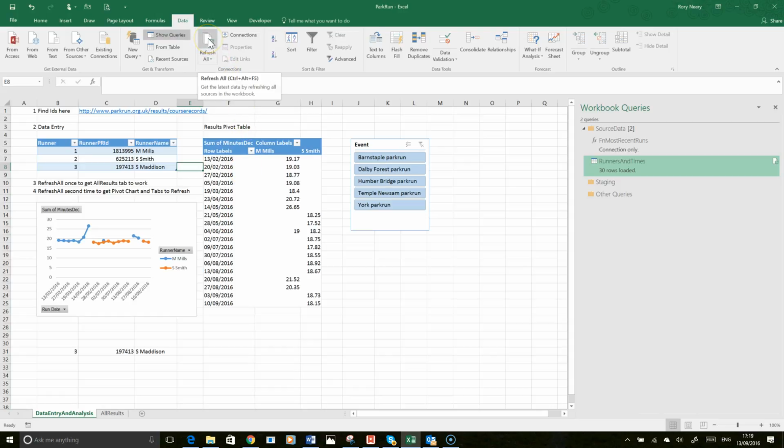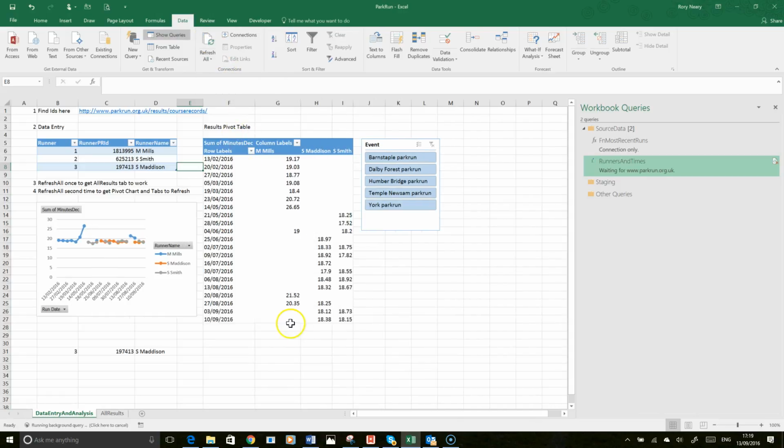So if we do a second refresh all, then the pivot table updates and the pivot chart updates, and we can see the performances of the individuals against each other. So what we can see is that they're not necessarily running at the same time, and we can see that Madison and Smith have got very, very similar times. I guess if we change the scale of the graph, that might reveal itself to be a bit clearer. So that's the mechanics of how we use the spreadsheet.